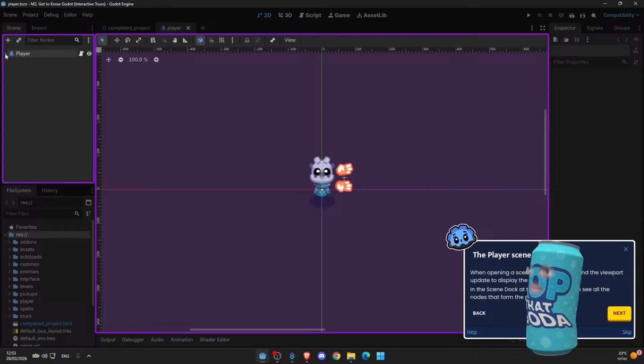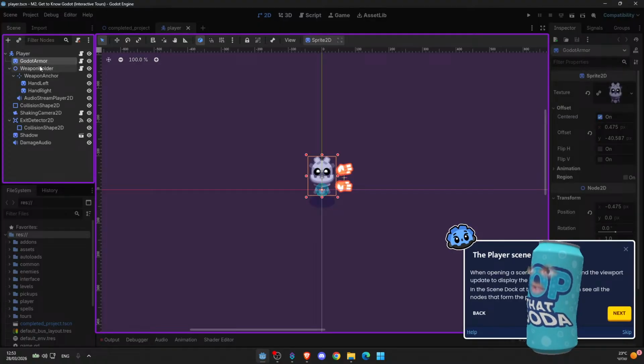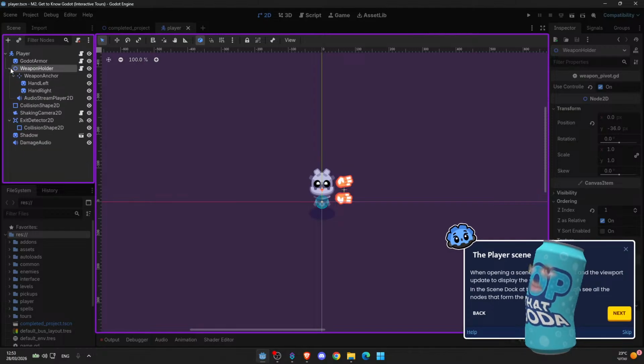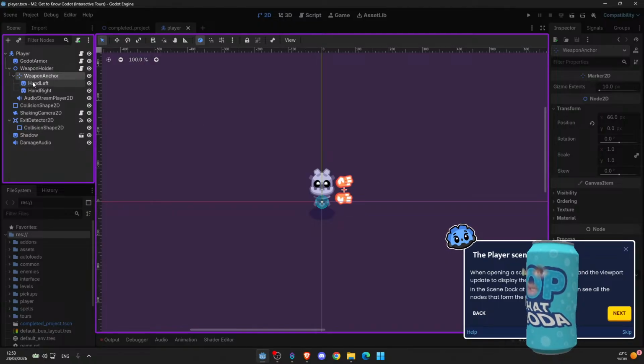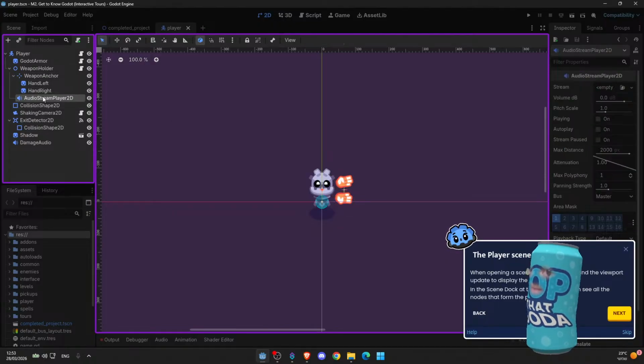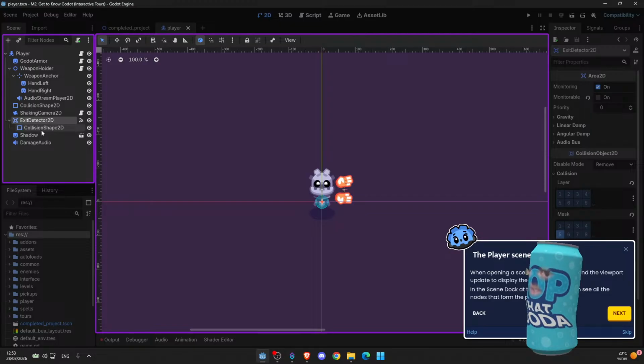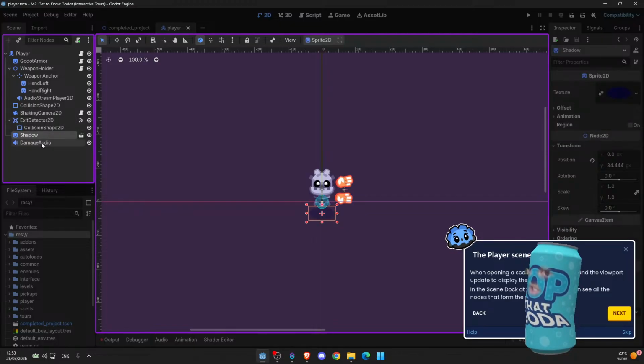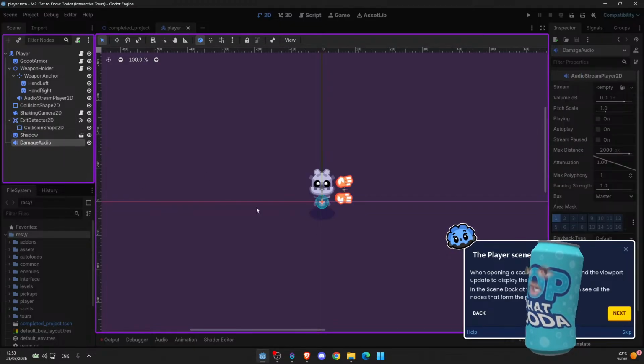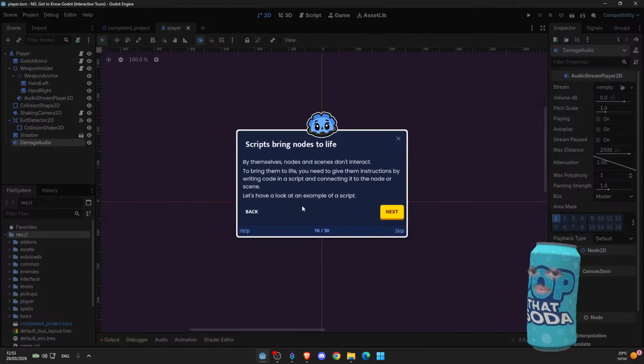Alright, so basically we got the player, we got the armor, which is probably all of these, weapon holder, which probably is about the weapon. Weapon anchor, where it is, hands left and right, sound of the weapon holder, probably the right shape, and collision shadow, and damage audio. Pretty simplistic, but for me it's a lot.